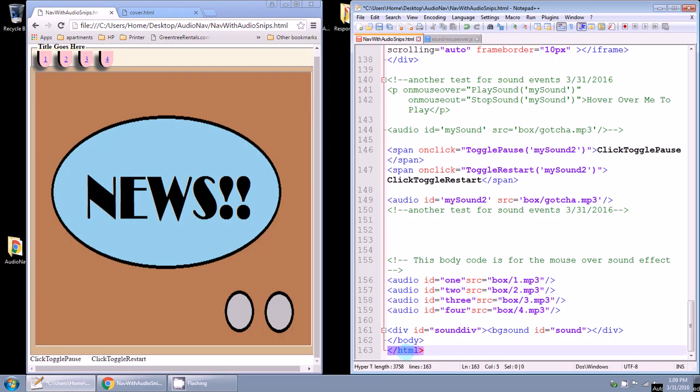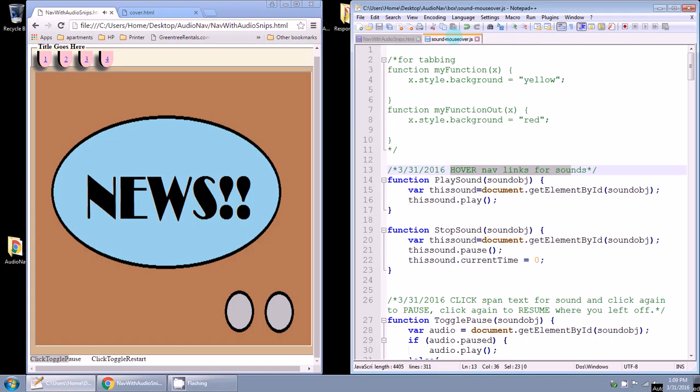So now I've showed you the whole code for this basic page right here that has a navigation and iframe and a couple of spans with some functionality. So we have some JavaScript that deals with these up here and some JavaScript that deals with these two span tags. So let's go to the sound mouse over.